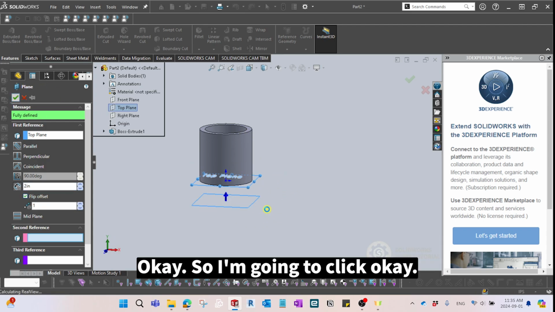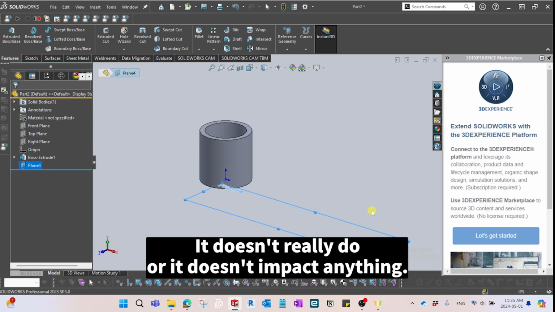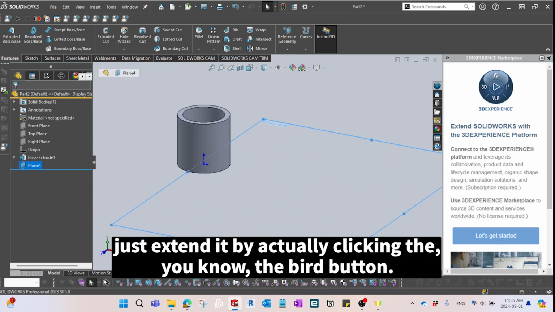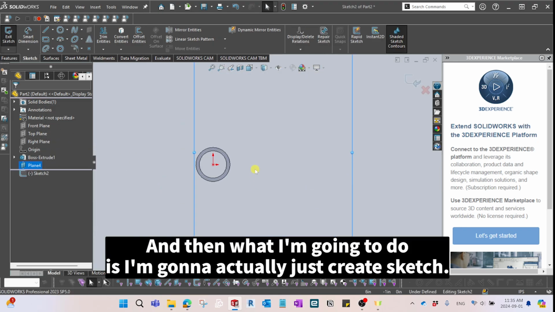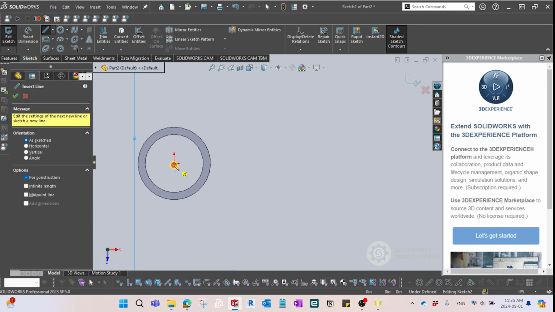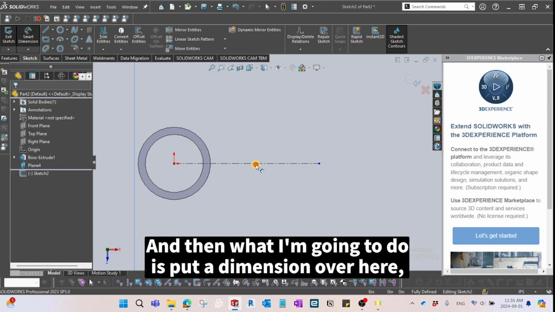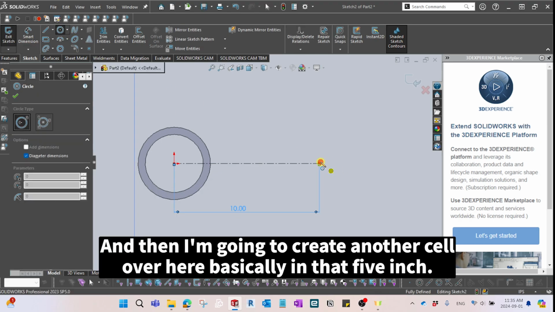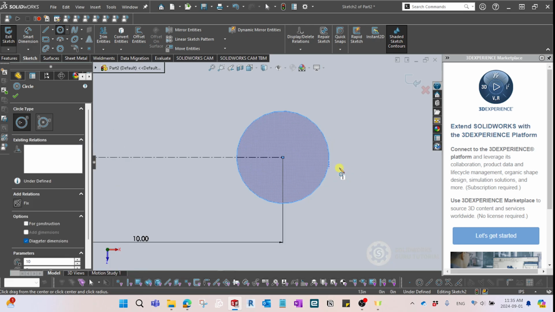Okay, so I'm going to click OK, and then I'm going to extend this. It doesn't really impact anything, but just for a better display, I'm going to extend it by clicking the boundary button. Then I'm going to create a sketch. This is the time we can use the center line, and create one here. Then I'm going to put the dimension over here and assign 10 inch, and create another circle over here, not 5 inch, but this time I'm going to assign 4 inch.